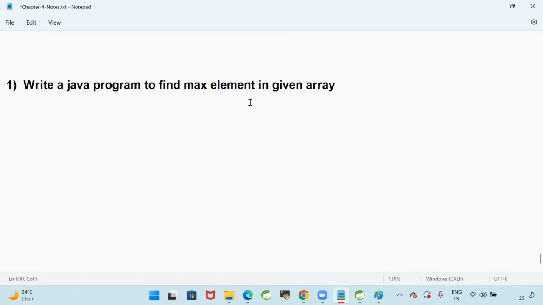Write a Java program to find the max element in the given array. Right, correct. Yeah, I will write that, guys. You can write, and I will show it.